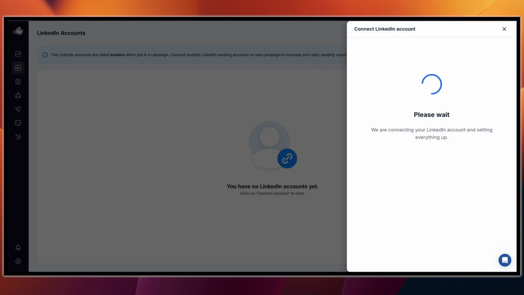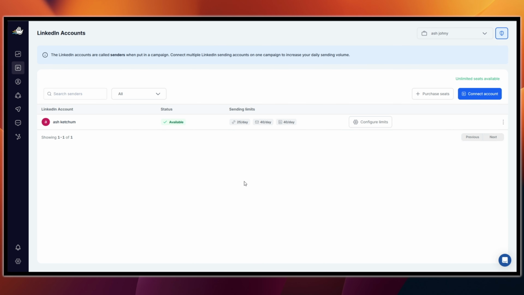Now, once you've connected it to HeyReach, your profile becomes a sender. You want to repeat this for teammates or client profiles that you manage so you can rotate senders in one campaign and stay within the typical daily limits per account instead of blasting from one profile and getting flagged as spam quickly.